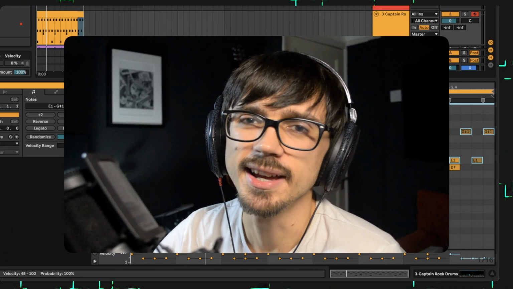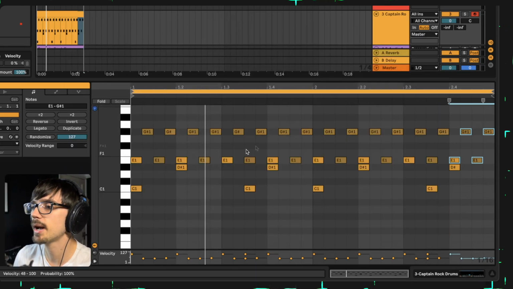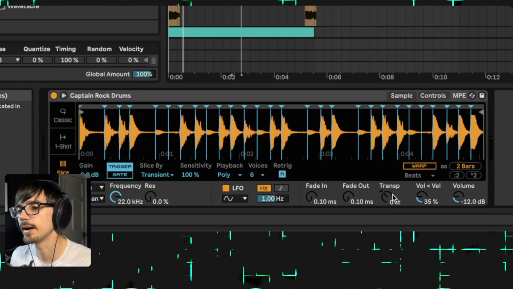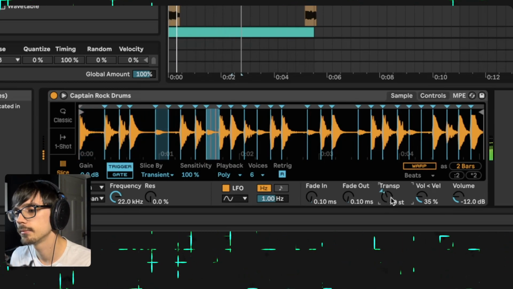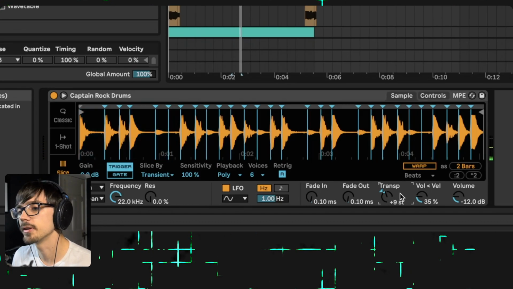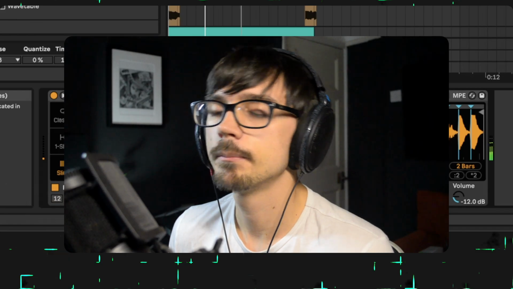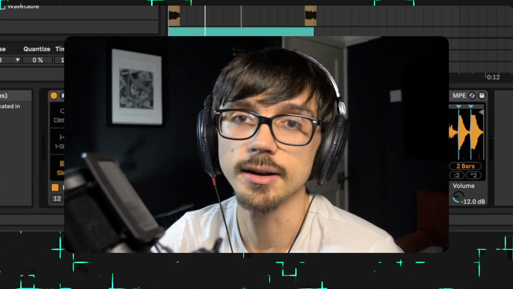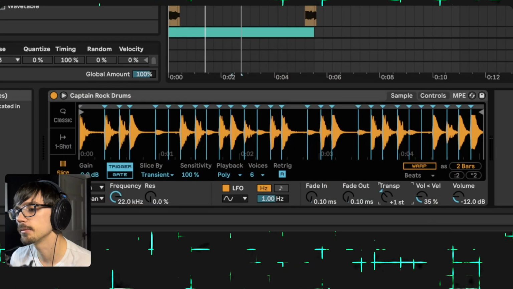So we've got to this point here and the sample just doesn't sound very natural. Let's head back into the device view then. We could play around with the transpose down here in the bottom right. And this transpose is going to pitch all of the individual slices up and down together. But one of the problems with this is the kick drum now sounds a little bit too high in pitch. Let's bring the transpose back down.